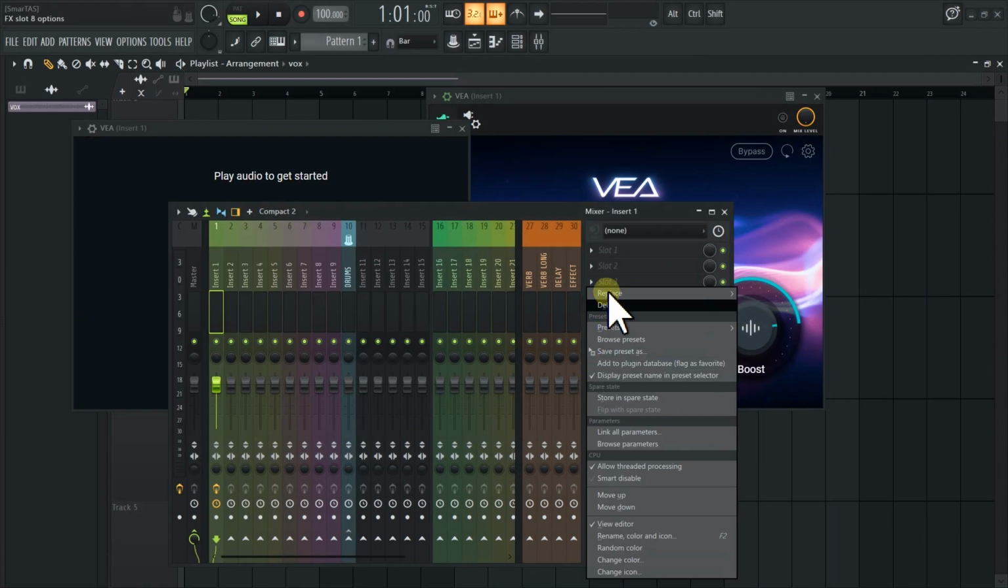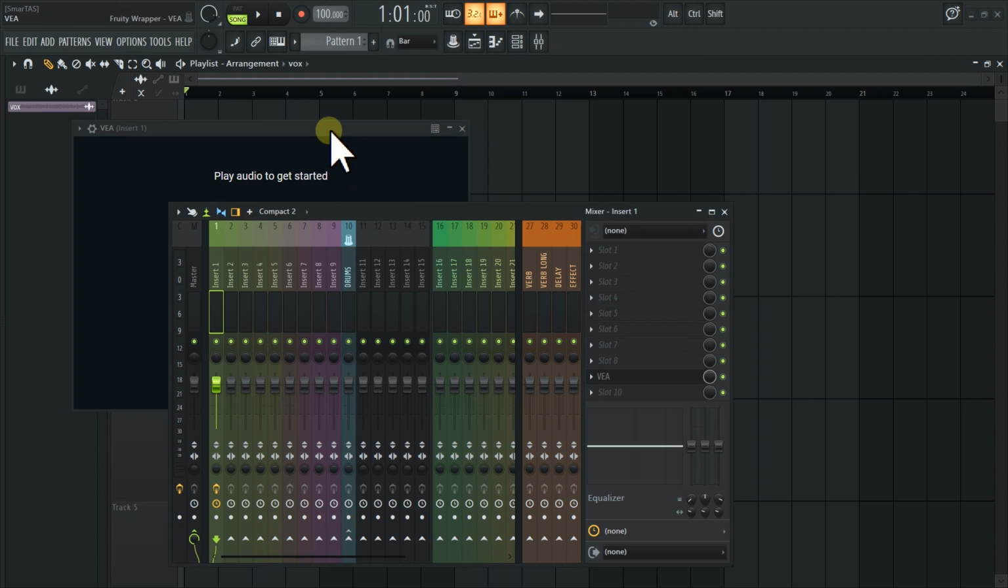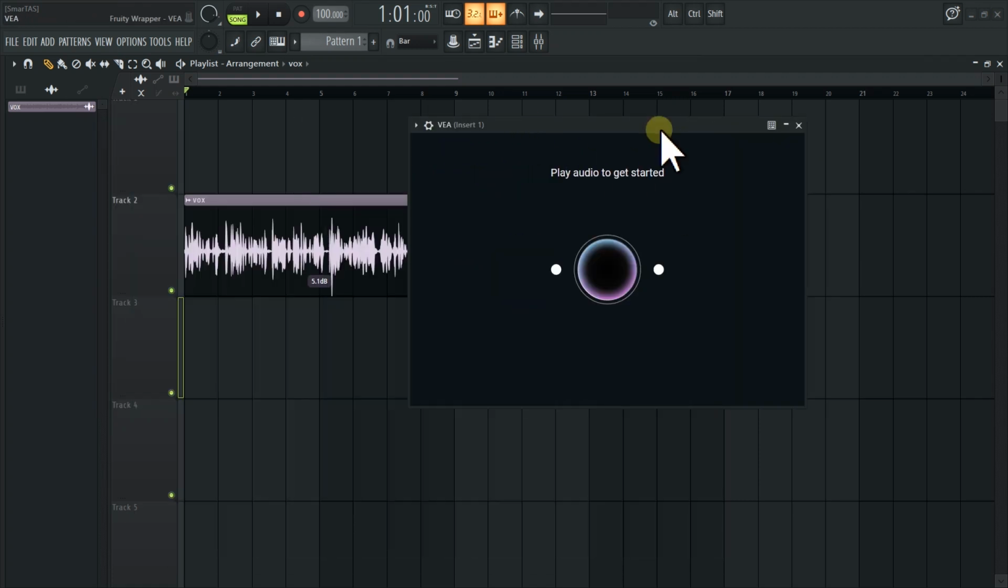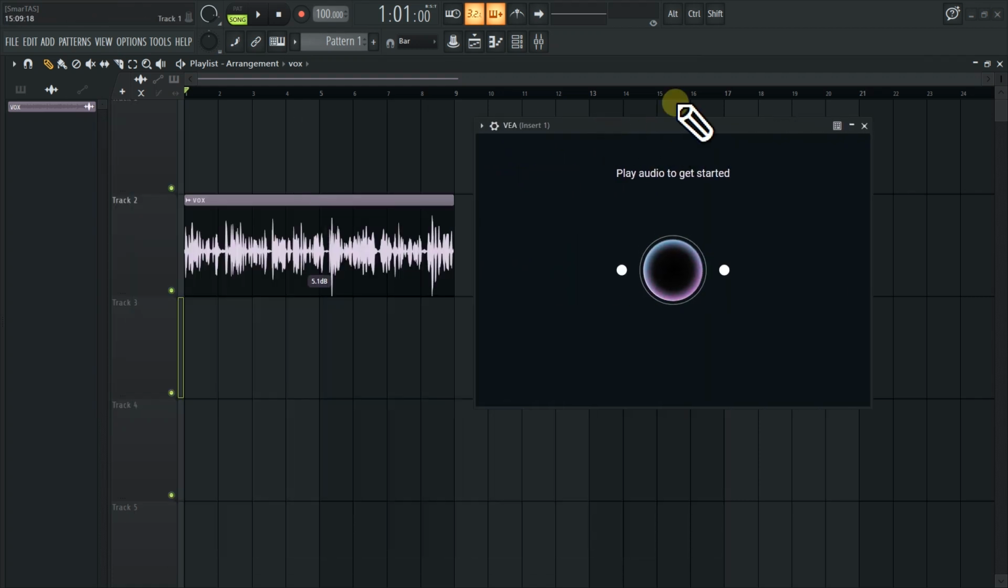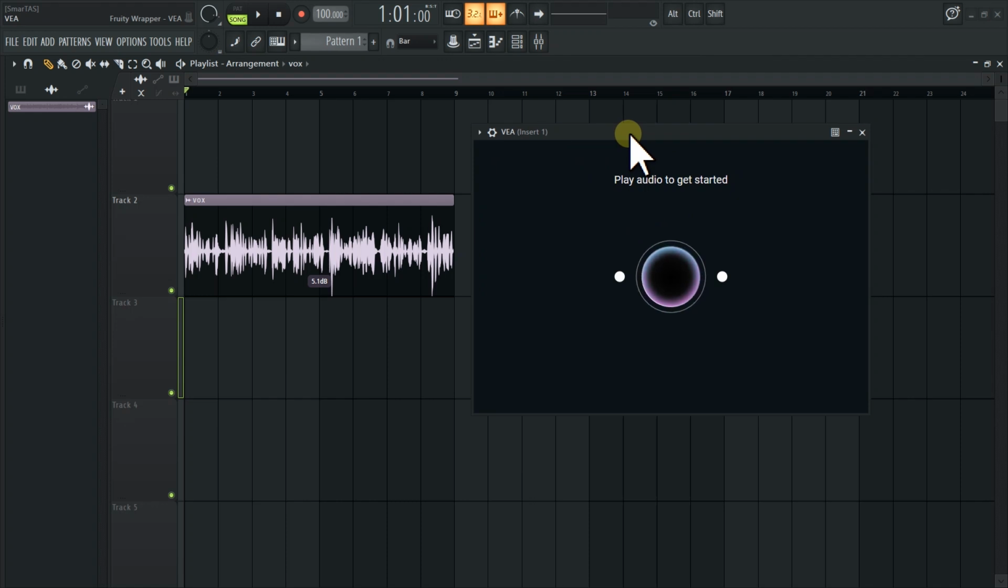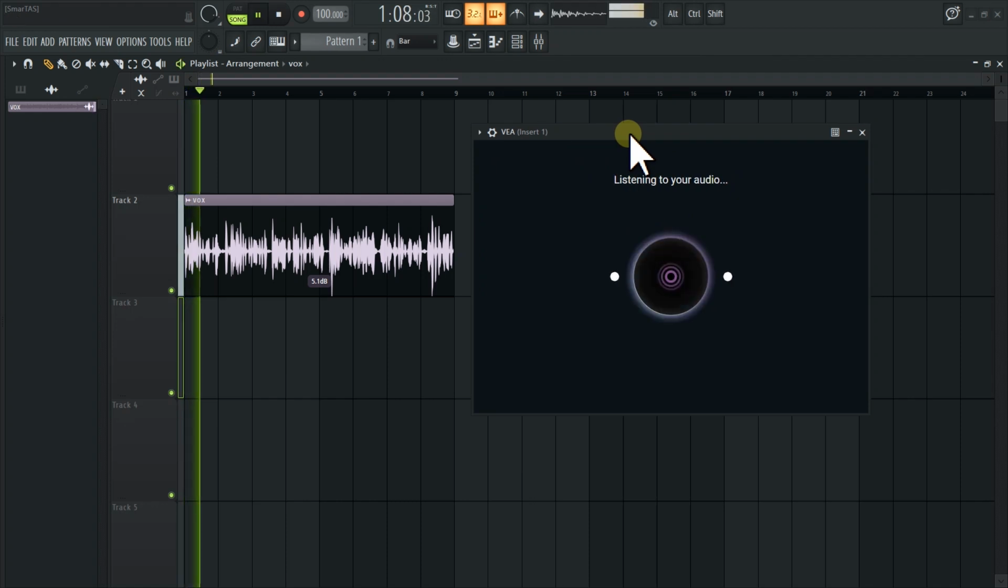Okay, so this is how the plugin looks. Let me remove the one we started the video with. Once you load the plugin, it's going to ask you to play audio so that you get started. Now what I'm going to do is play the audio, make sure the plugin is on, and then, for instance, I love the kick in this.